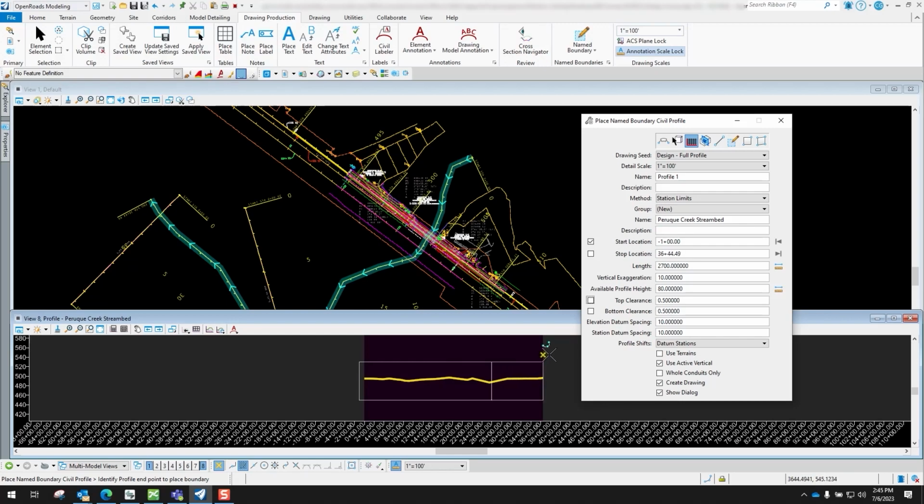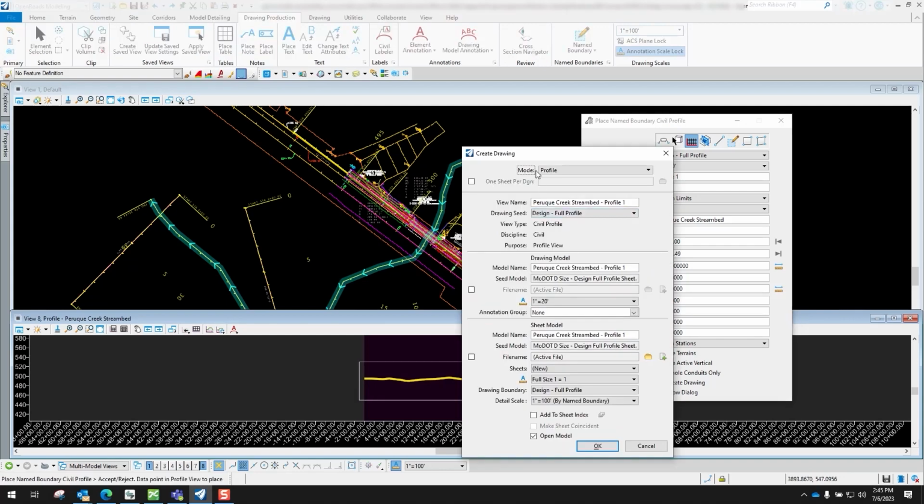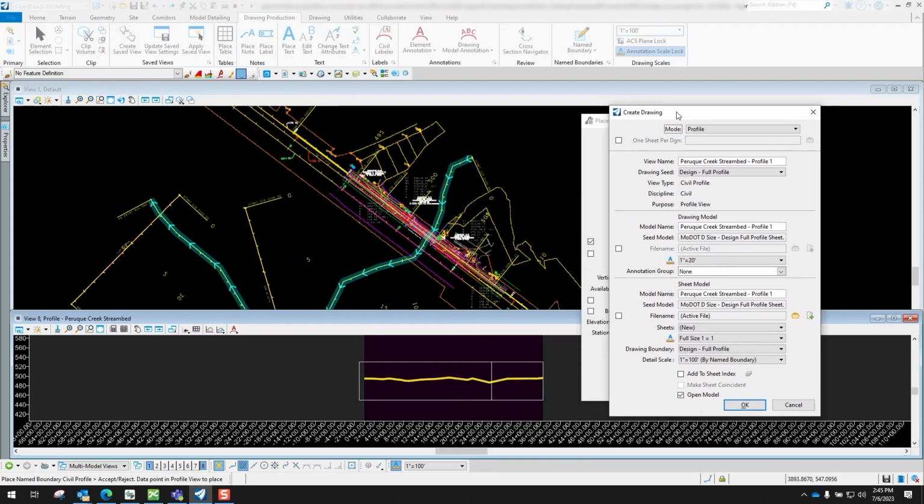Once you have those defined, we're going to leave the length as is. I will pull it all the way over to the right side here, and then I will left click to accept that named boundary that's being placed. And then I will do one more left click to accept it. Now it's going to bring me to the create drawing dialog.